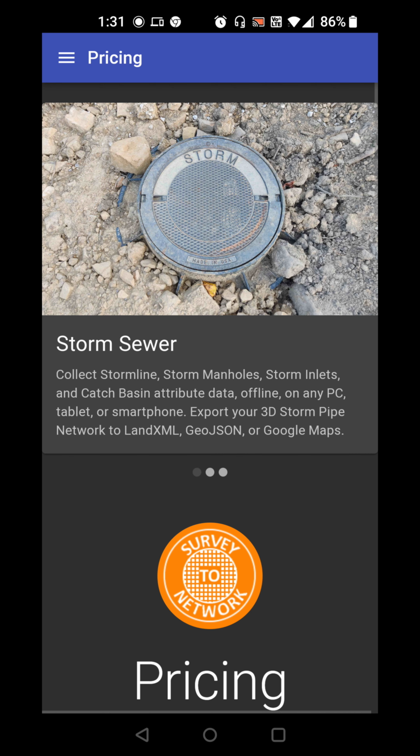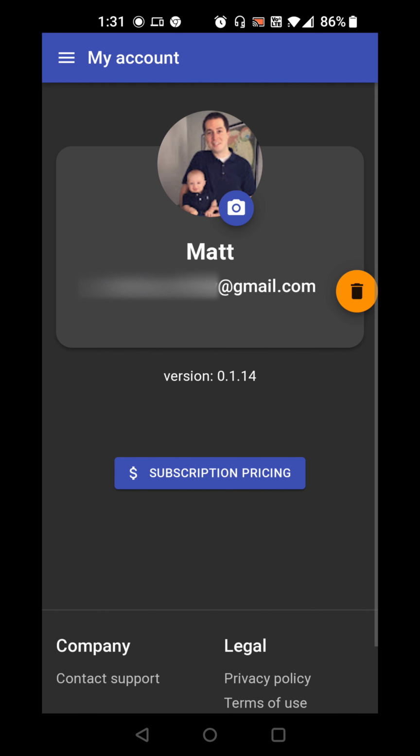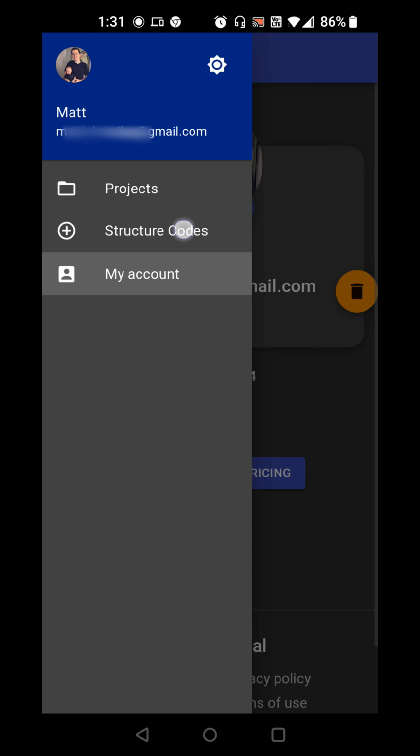and again click the menu button in the top left-hand corner and click My Account. You can sign in with Google or Facebook. Today I'm going to sign in with Google. Now that I'm signed in, I can save some of my structure codes from my survey file.